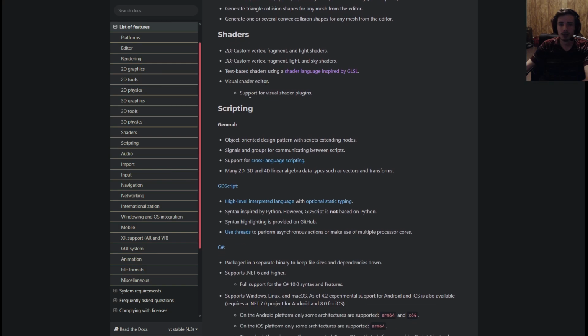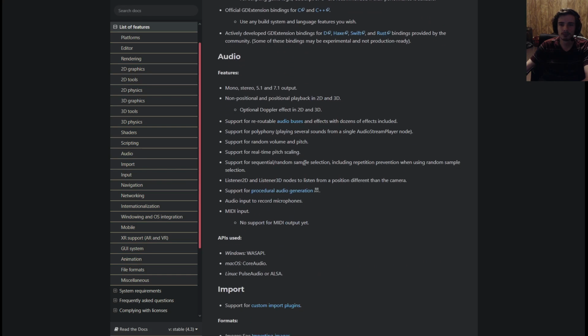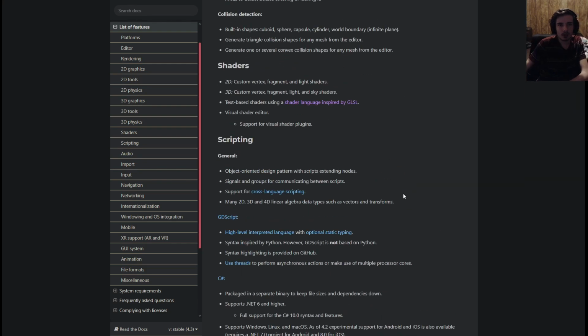Visual Shader Editor, support for visual shader plugins. Scripting: object-oriented design pattern with scripts extending nodes. Signals and groups for communicating between scripts, support for cross-language scripting.